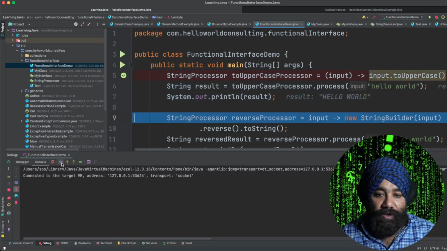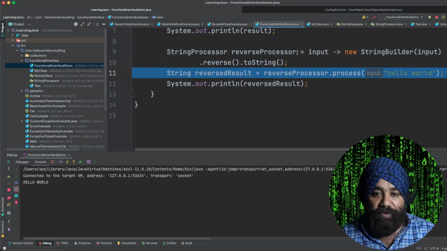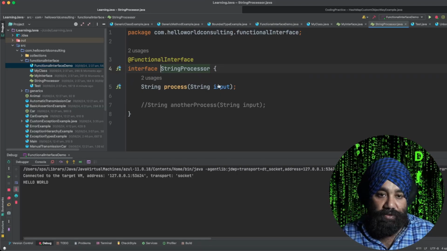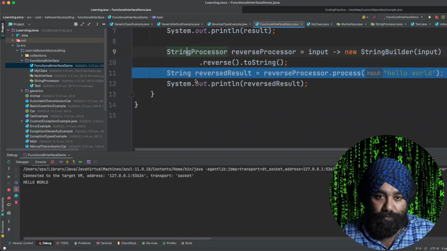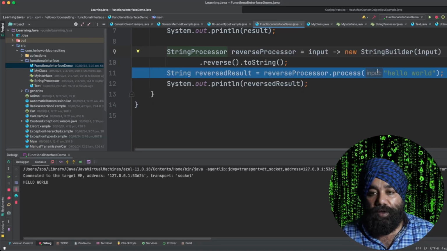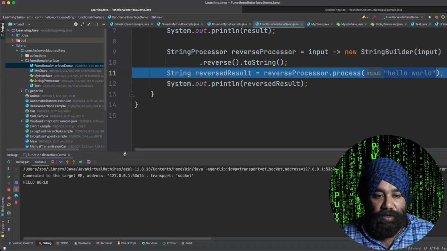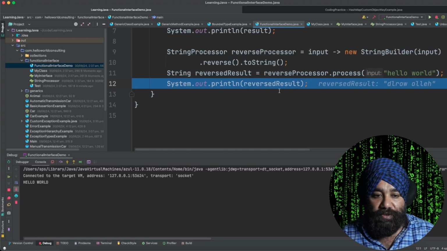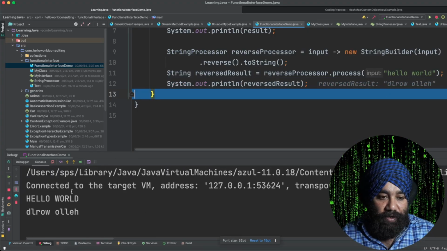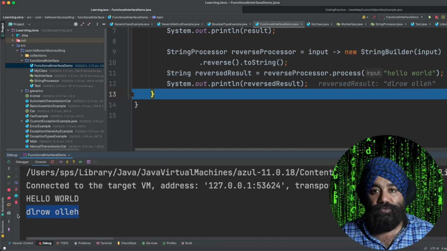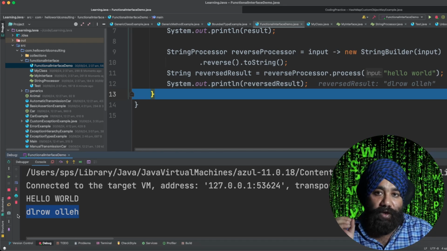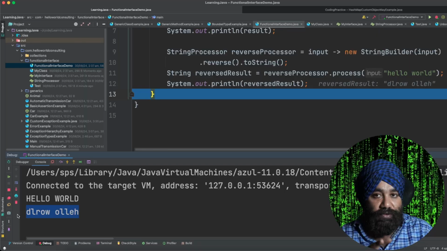Again, we have one more example where we have defined a reverse processor represented using this string processor, and then we are passing again a hello world, and let's see what we get. We get a reverse of the hello world. You can see that here we get a reverse of the hello world. So this is an explanation of the lambda expression and functional interface.